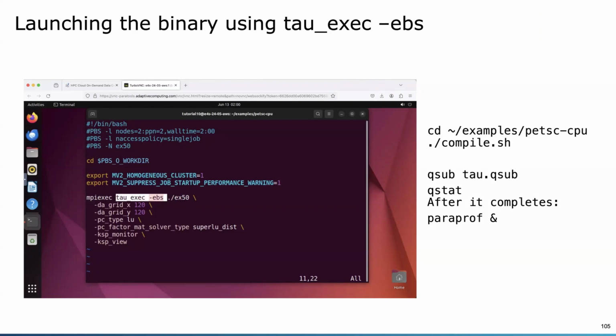Okay. You can launch Firefox from within Firefox. That's what we are doing here because it's reading the app.json file. So all you do is do the compile.sh, qsub it, run it, launch paraprof.